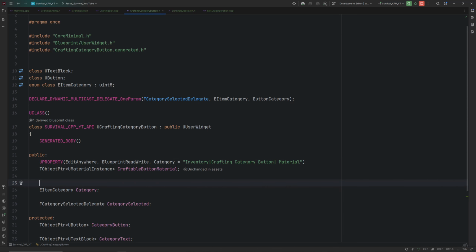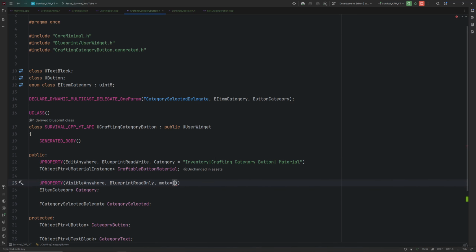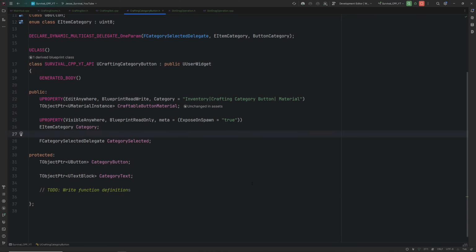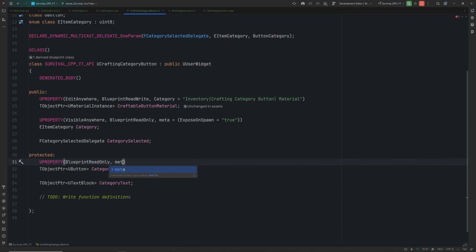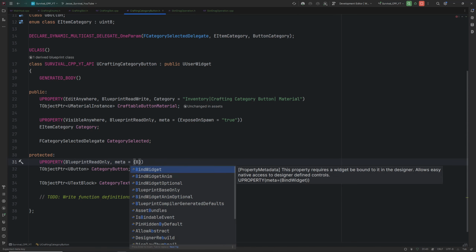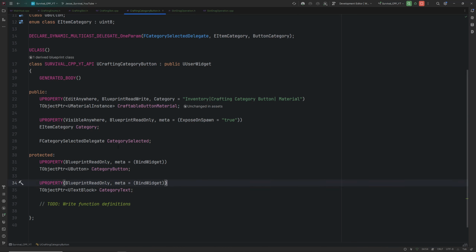For the next one, we'll go U property, visible anywhere, blueprint read only, meta equal expose on spawn equal to true. And then for the delegate, we don't need any U property for that. Head down to the category button, U property, blueprint read only, meta equals bind widget. And I'll just copy that one and paste it down here for the next one. And if we got it correct, if we hit build, we should not get any errors.